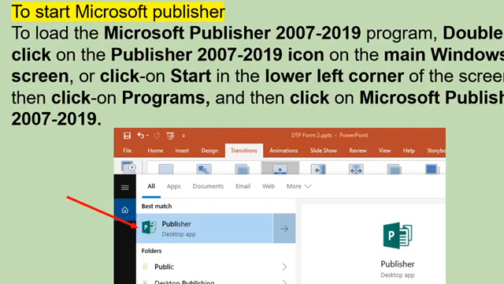Double click on the Publisher 2007 or 2019 icon on the main Windows screen, or click on Start in the lower left corner of the screen, then click on Programs, and then click on Microsoft Publisher. Therefore, you'll see your version there. It must be either 2007 to 2019. This is the Publisher 2019 icon. You just double click on it, or type Publisher on search.